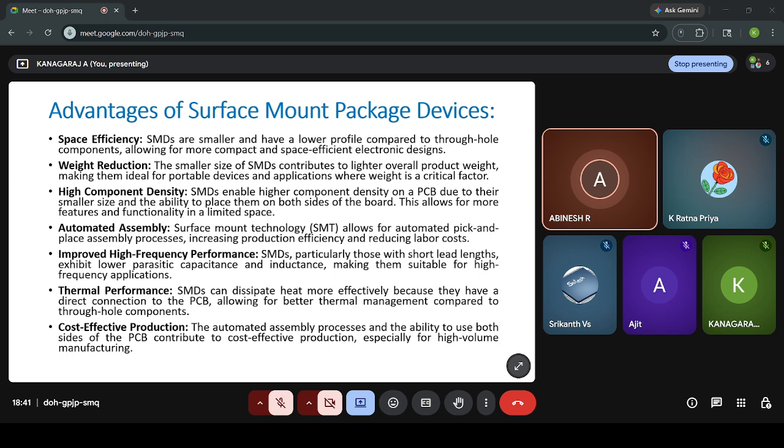The third one, the fourth one, is automated assembly. For SMD, automated assembly is possible. While assembling, meaning while pasting, the soldering can be automated by reflow soldering. The soldering is handled by the manufacturing unit. We can see only the design side. Another one is improved high frequency performance. SMD is used for improved high frequency performance.